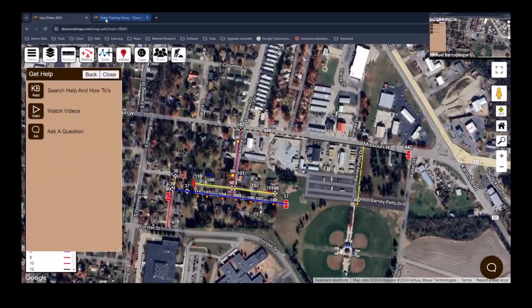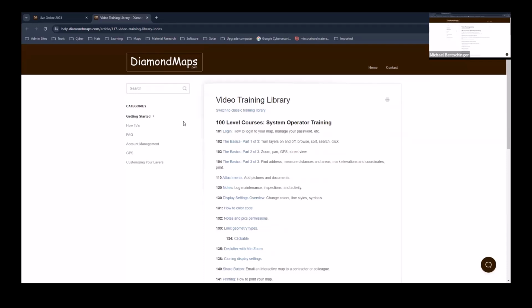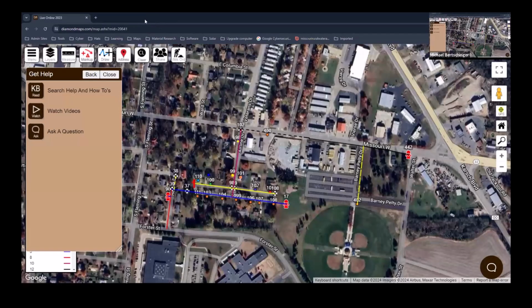Watch videos. Yep. All these videos right here, they're going to be digital videos to show you how to do it, but it's going to talk you through how to do it at the same time. Yeah. So it's going to give you a step-by-step tutorial to access it and to do everything on DiamondMaps that you need to do.